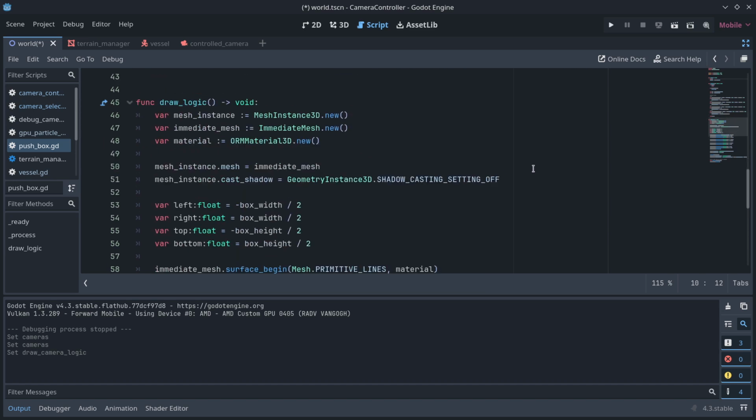And then we have draw logic. So once again, this is creating a new mesh instance 3D. So we have a new thing we can put on the world that has a mesh. We are giving that mesh instance 3D, which manages meshes for you with things like properties and shaders and all that, a new chunk of geometry to plunk into the world. We are creating it with the immediate mesh, and we're giving it a basic material 3D to give it the shading that we need.